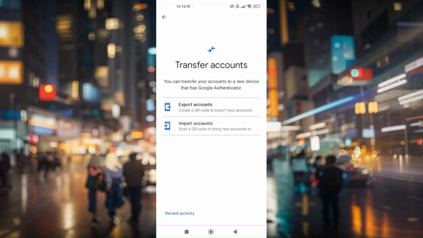But take note that this will only work on Android to Android and iPhone to iPhone. Crossing the path is not going to work. So if you're using Android to iPhone or iPhone to Android, it's useless. It's not going to work. So that's how you transfer Google Authenticator to a new phone.